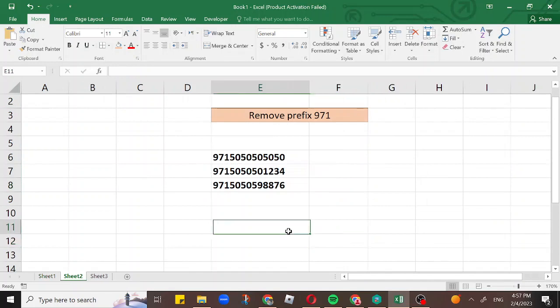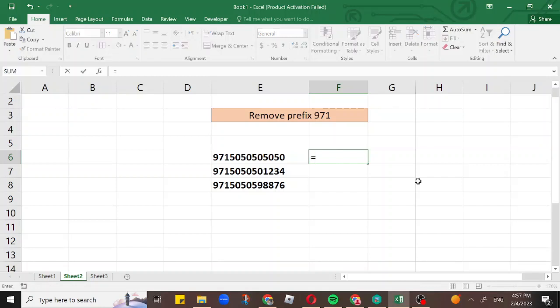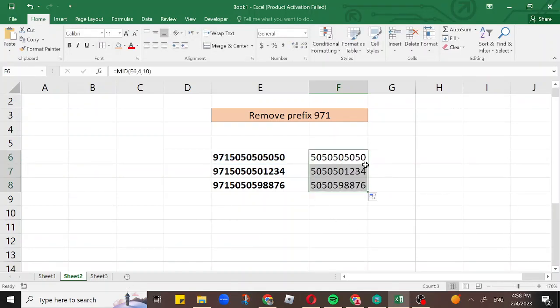Let's take another example. Here we have a country code, UAE, and we will remove the first three digits. 971 is the country code, MID, and we want to remove a three digit prefix. So we will select the cell, comma, and then instead of three, we will enter four. So it will remove three digits, comma. We want to keep 10, all the remaining 10 digits, bracket close. Now you can see 971 is removed. We can implement. So I have already shown you how we can remove the suffix.